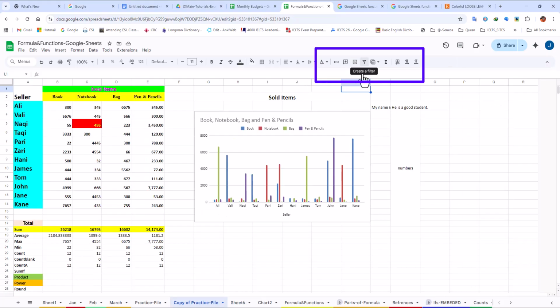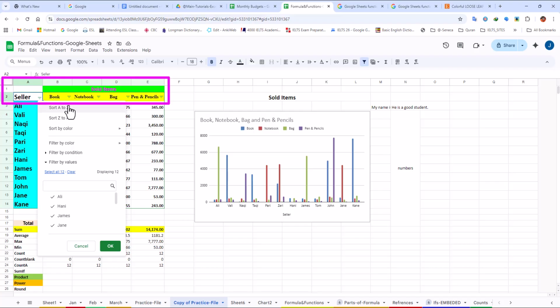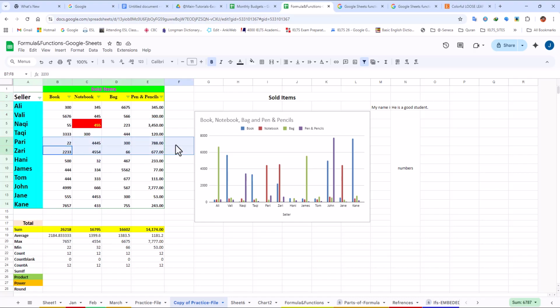Next is creating a filter. If you remember, we worked on sorting. It is similar to that one. For example, if I want to create a filter here for these items in the table, I can select them, then create filter. As you see, it puts some items here. Then when I click here, I can sort them, for example, based on A to Z. It will change all the items.